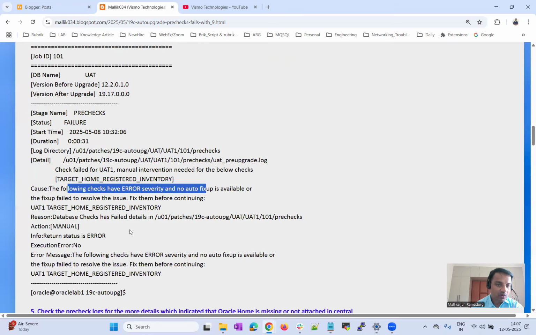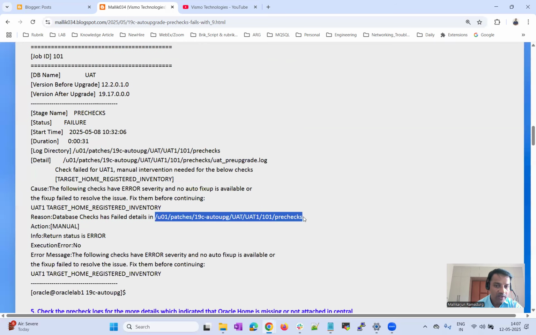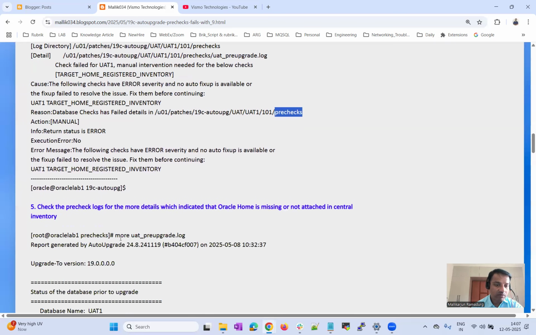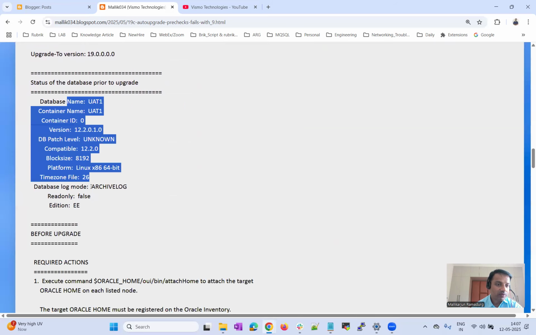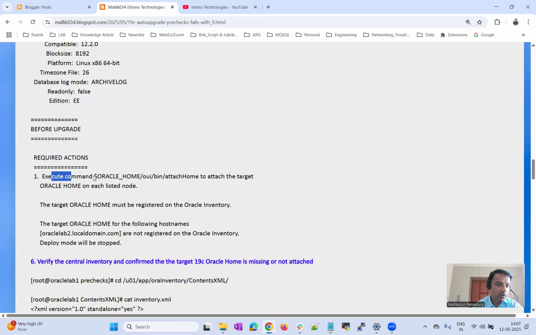All right, that's fine. So you can go into this particular log file directory, u01/app/19/autoupgrade/UAT/UAT1/101/prechecks, which is going to give you more detail about that. After I looked into that UAT pre-upgrade log file, it gives me more details. It says to execute the following command, Oracle Home runInstaller with the attachHome option, to attach the target Oracle Home on the listed node. It says that on one of the nodes, Oracle Lab 2, the target home is not registered.